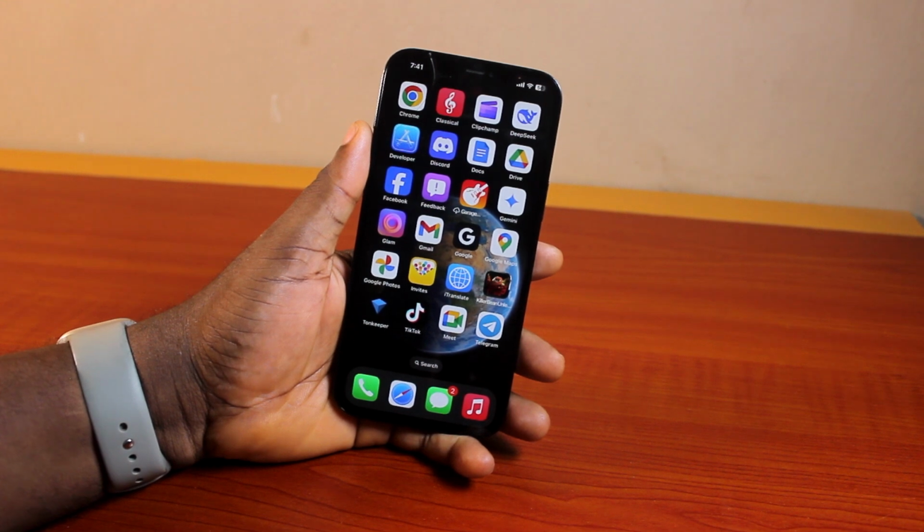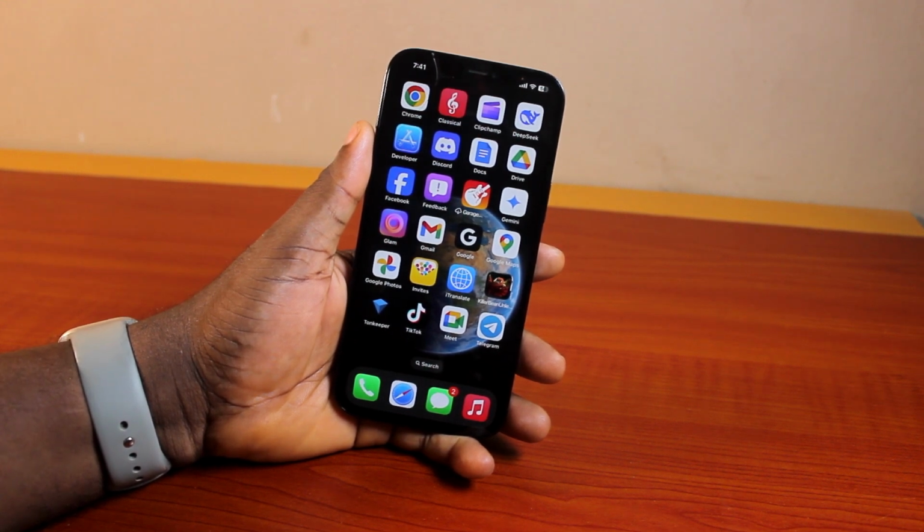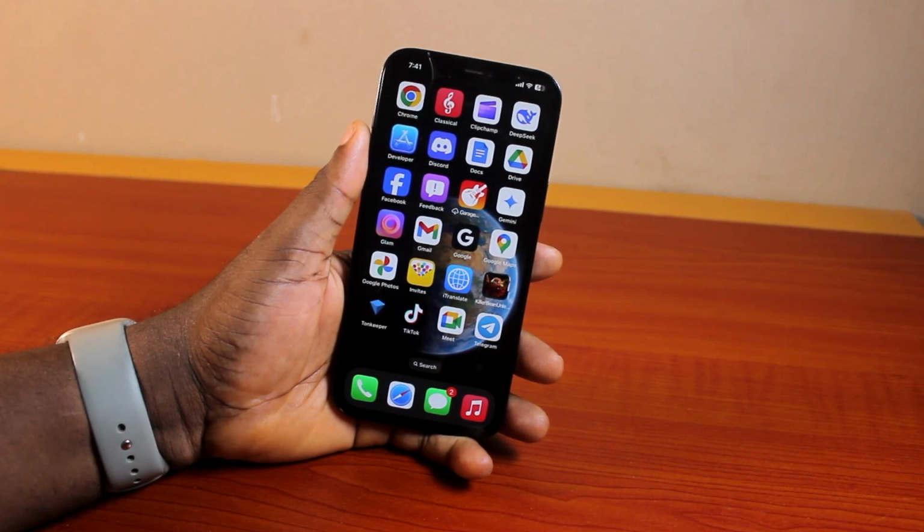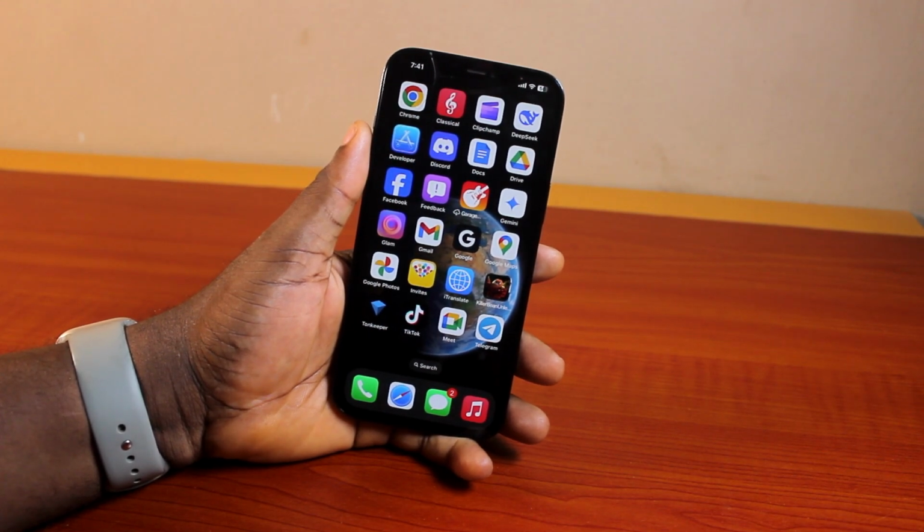Alright guys, a quick one. Here, I'll detail how to delete Snapchat history. So if you want to clear or delete all your Snapchat search history, then here's a video for you.